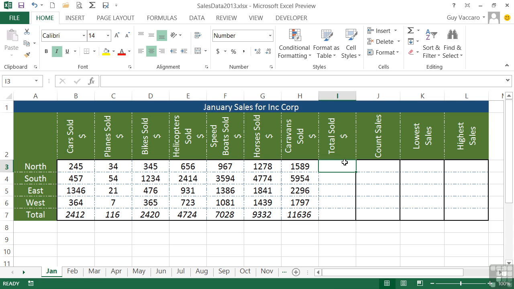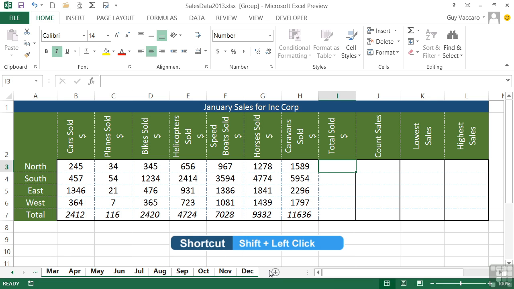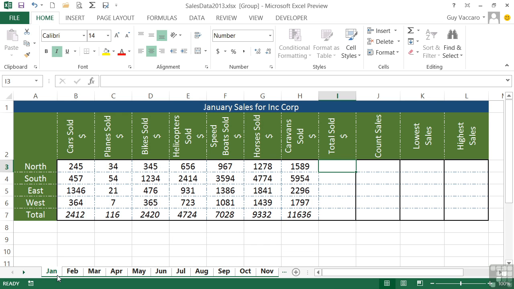4 simple functions. Just to add in a slight bit of complication, we're going to select all of the sheets by clicking on Jan and then shift-clicking on Dec for December, and you'll see that all 12 sheets are selected. This will give us the advantage that when we add these formulas into these cells here, it will replicate through all 12 sheets, saving us quite a lot of work.